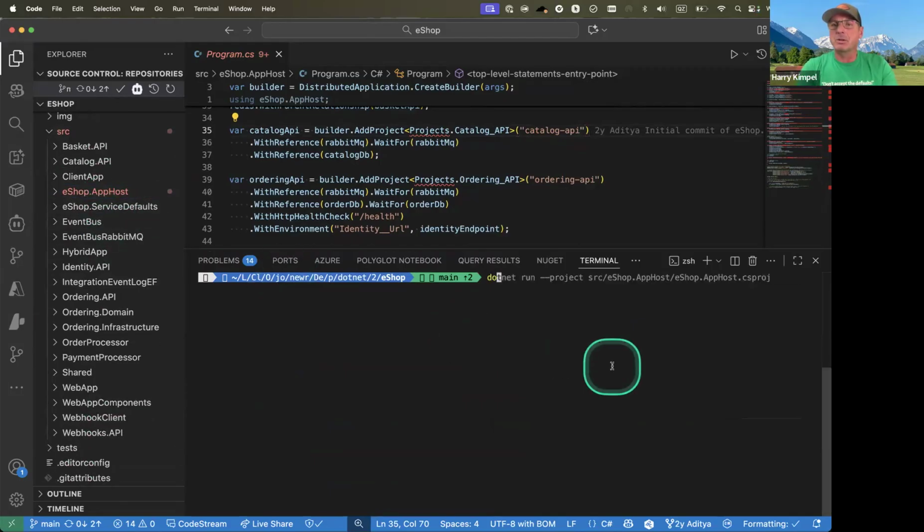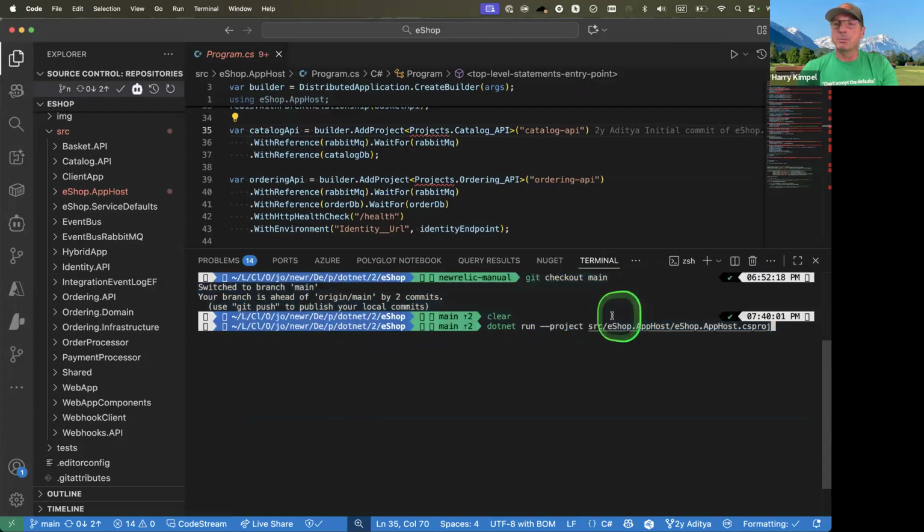And the command basically looks like this here, where you can say, .NET run. You define then the project that you want as your starting project. This is kind of like the startup project in Visual Studio. And then I point it to the app host project. So exactly the one that we just looked at.